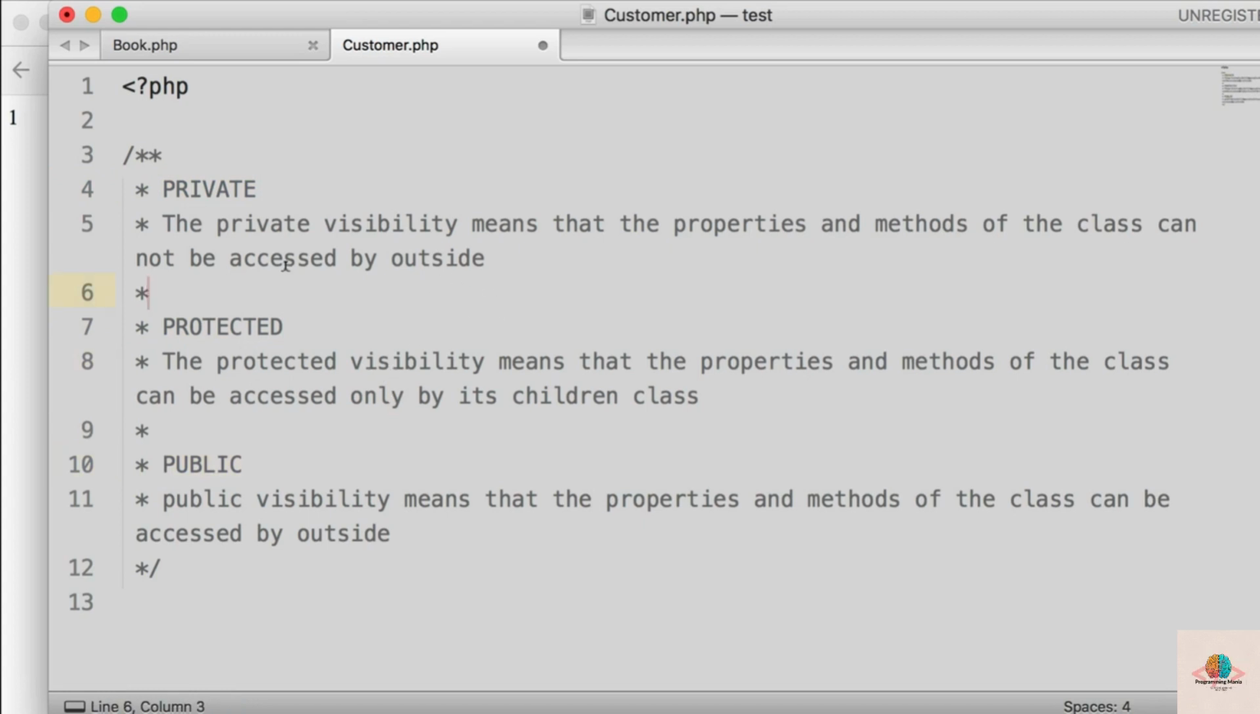So the private visibility means that the properties and methods of the class cannot be accessed by outside. Just like the name suggests, it's private to that class itself. This code is not accessible to the outside. So that's private, pretty straightforward.